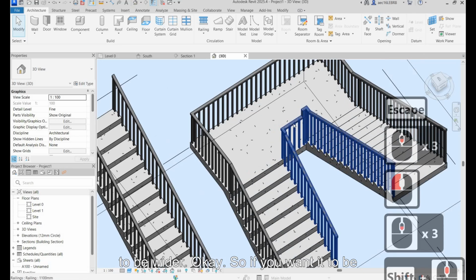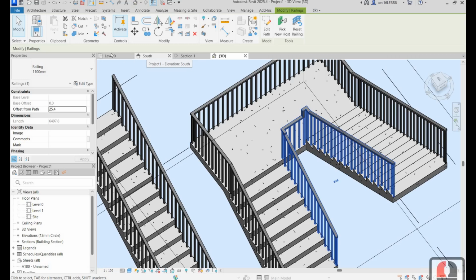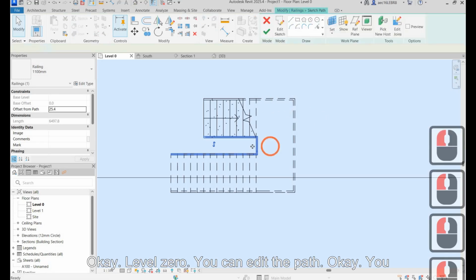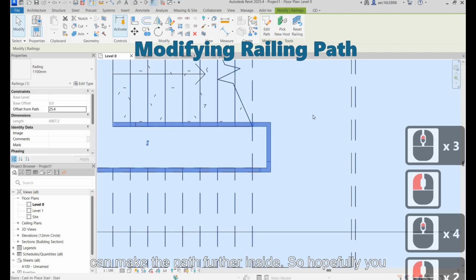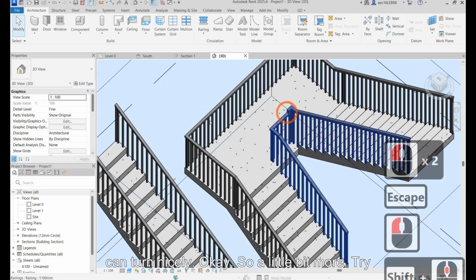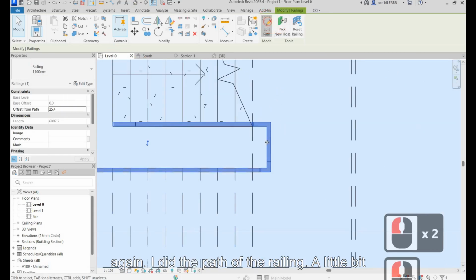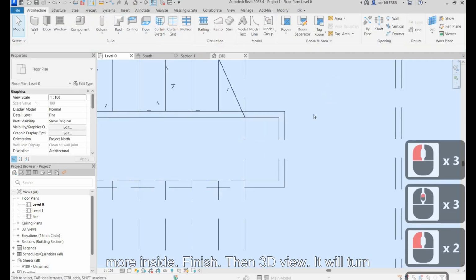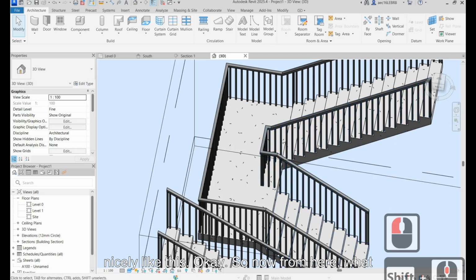Okay, so if you want it to connect nicely, then you can go to here. Okay, level 0, you can edit the path. Okay, you can make the path further inside, so hopefully it can turn nicely. Okay, so a little bit more, try it again. Edit the path of the railing, a little bit more inside, finish. Then 3D view, it will turn nicely like this. Okay, so now from here, what else can we do?